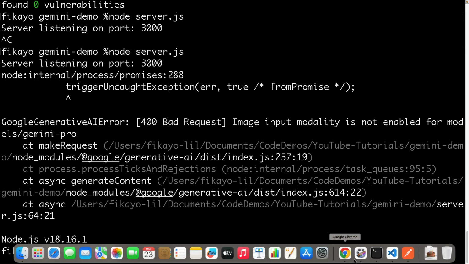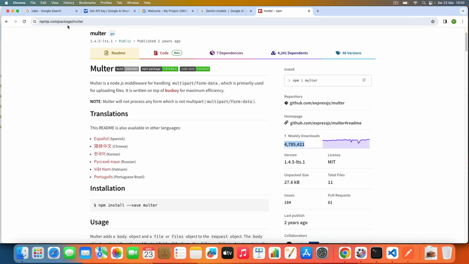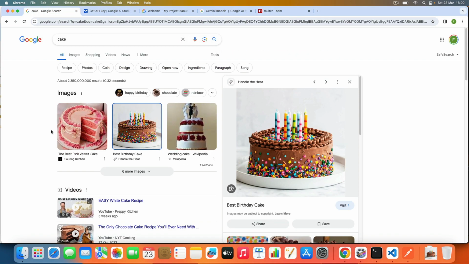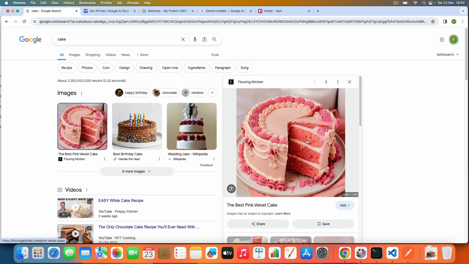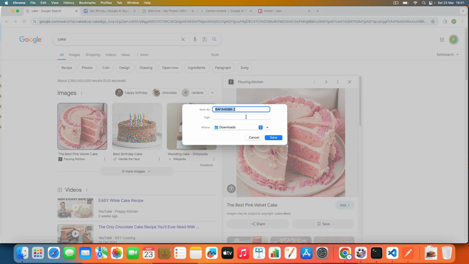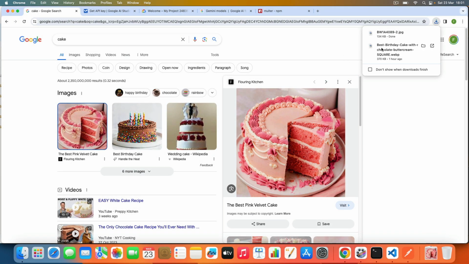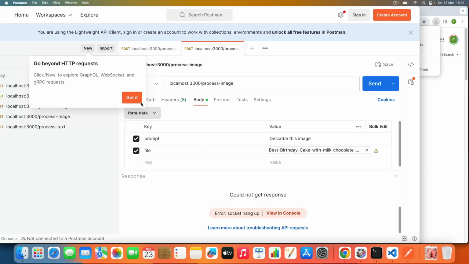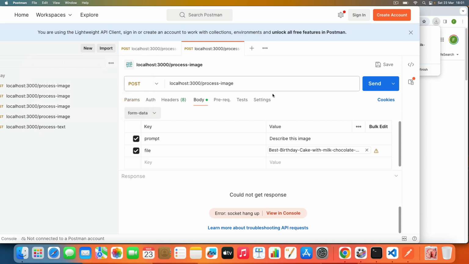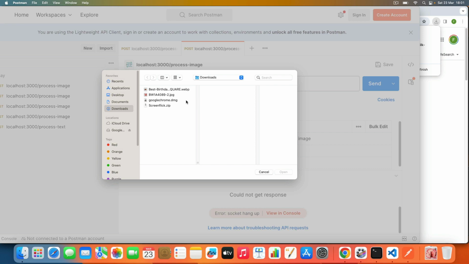Let's just find a JPEG file. So this is where I got the cake from. Let me try this one. Let's save it. Hope it's JPEG, I don't know yet. Let's save this, and it's JPEG. Yeah, it's JPEG, so let's use this other cake file. I'm going to hit up Postman once again, remove this, and select this JPEG file.